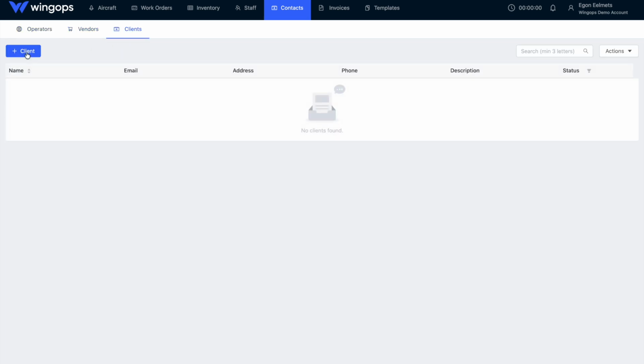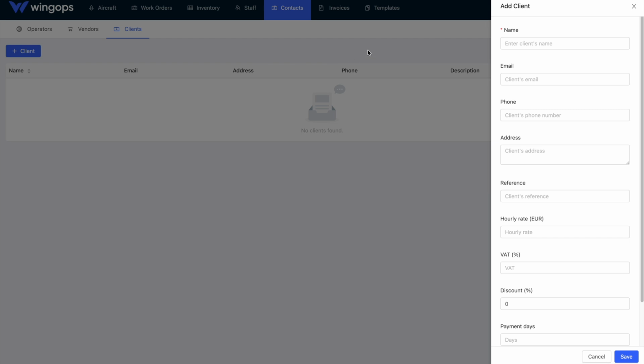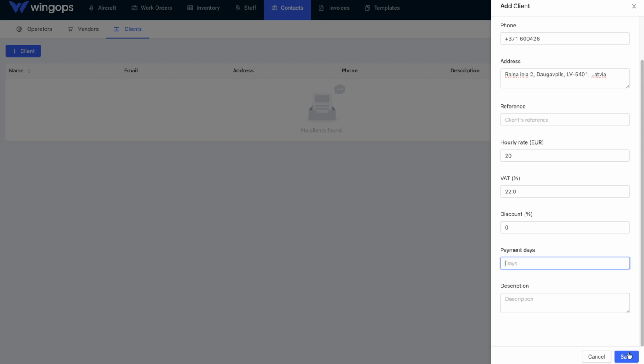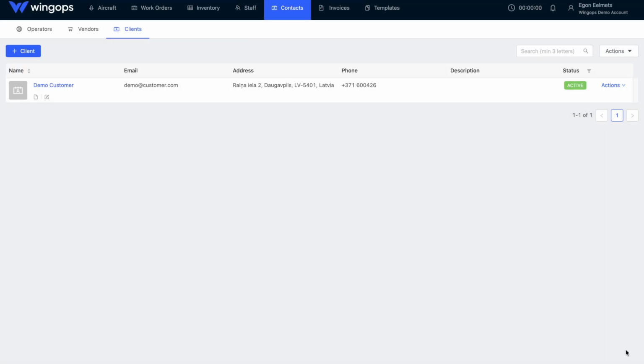Finally, to add a client, click the plus client button and enter their name and contact information. Here, you can also specify the client's hourly rate. This rate will be used later when creating an estimate or an invoice. You can also add a discount percentage and payment days. All client information saved here will be reflected on the final invoice as well.